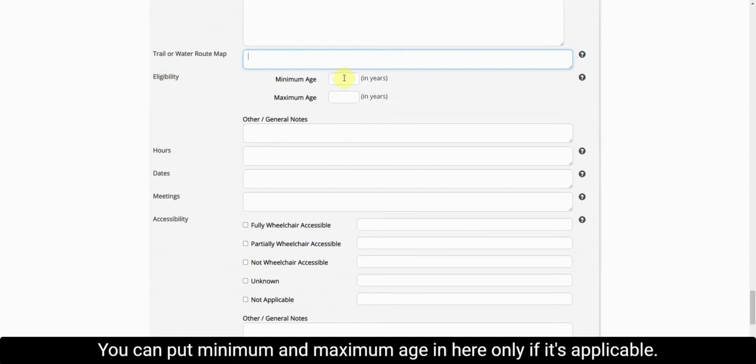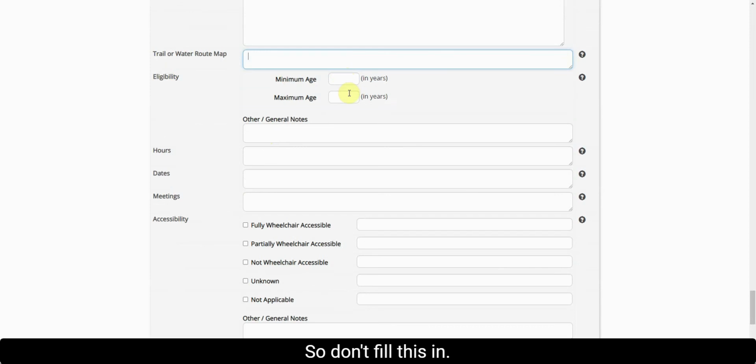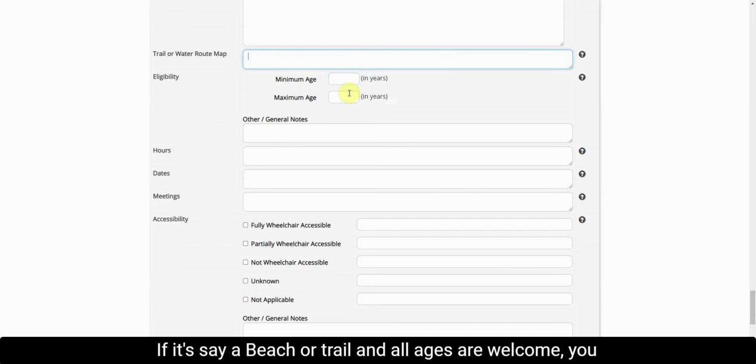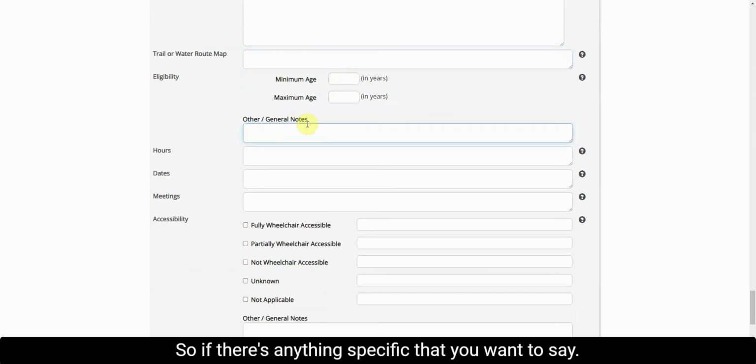Eligibility, that means age. So you can put minimum and maximum age in here only if it's applicable. So don't fill this in if it's, say, a beach or a trail and all ages are welcome. You can just leave it blank. If it was a program and it's only for kids 11 to 14, then feel free to go ahead and put that in. You can also add some notes here about age, so if there's anything specific that you want to say.